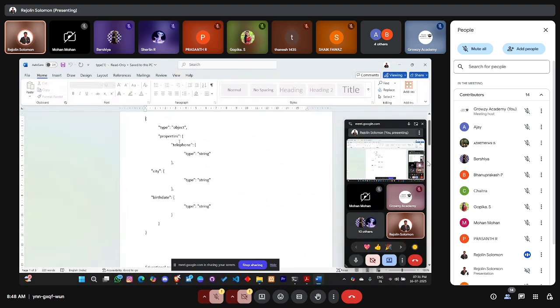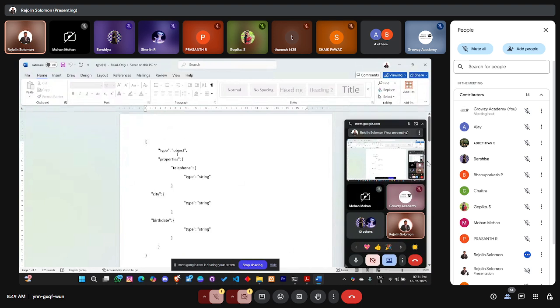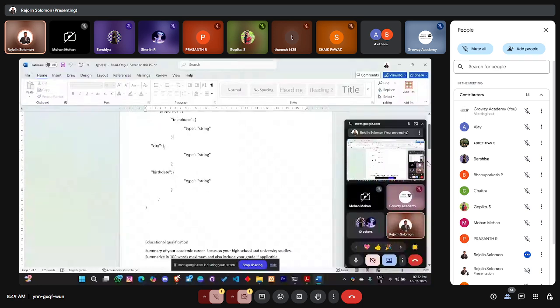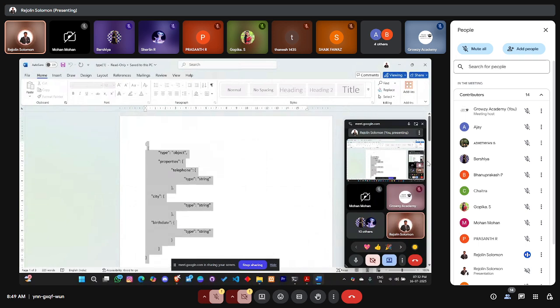Just go and type in ChatGPT that I need a JavaScript program for extracting a person's personal data. Okay, so what I have given here is the type, I'm saying object, and the properties I'm explaining: get telephone from the uploaded PDF, and its type is string. If it is an email, you should give email. Then I asked to get the city from the file, and again the birth date. Only this much do we need in personal data.